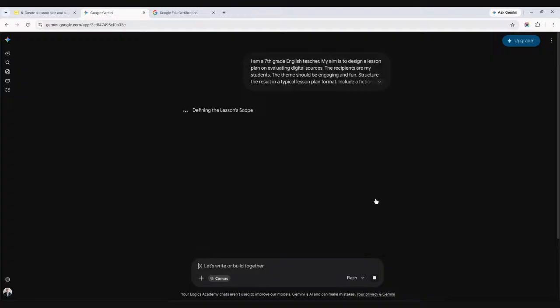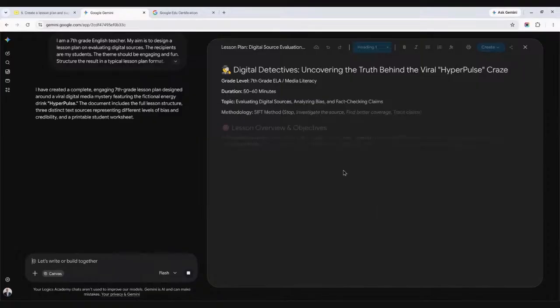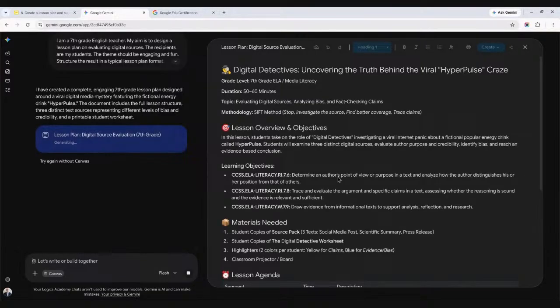You can see that it's thinking and it's not instant, which is good. It's outlining the lesson. It's crafting a scenario, and up comes the right-hand side, which is our open bar where we want to be able to see that pane where it is supporting us in moving forward. You can see the duration of this. It's called Digital Detectives, Uncovering the Truth Behind Viral Hyperpulse Craze.